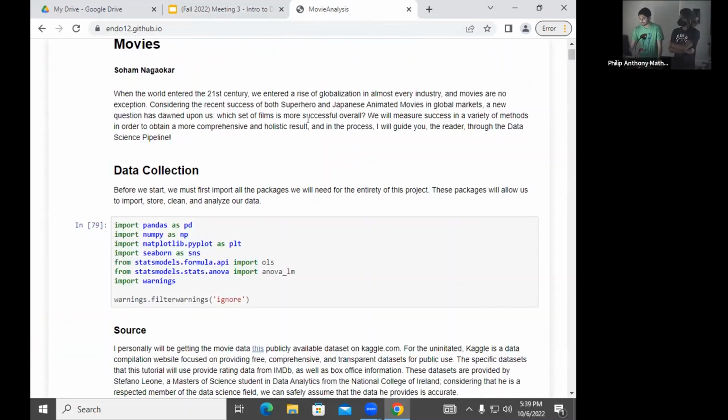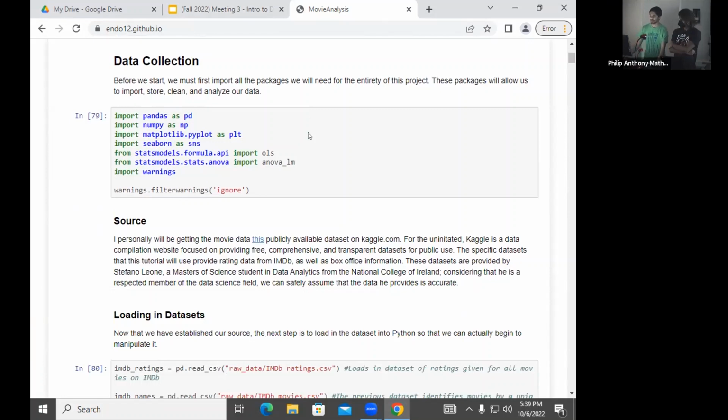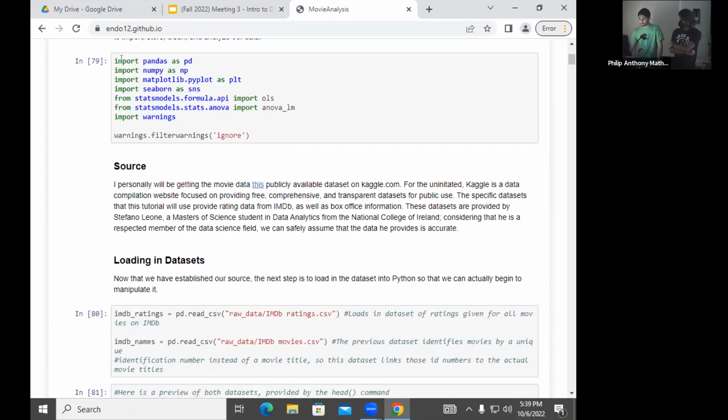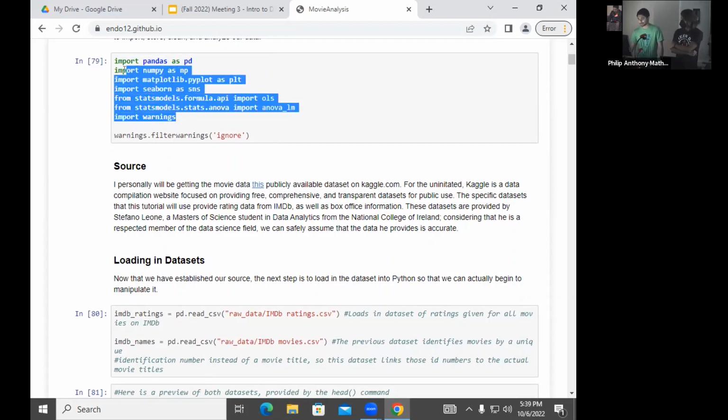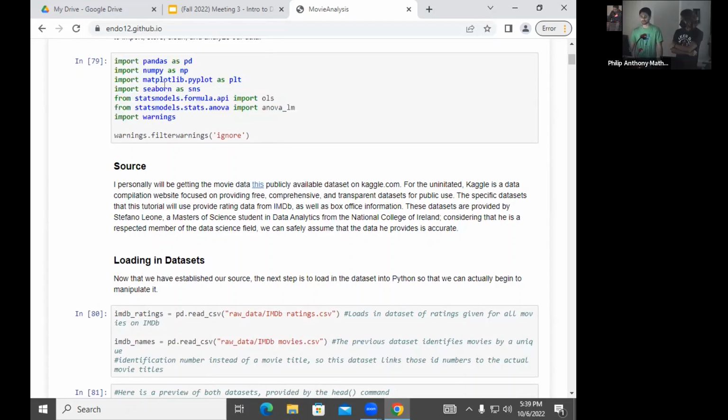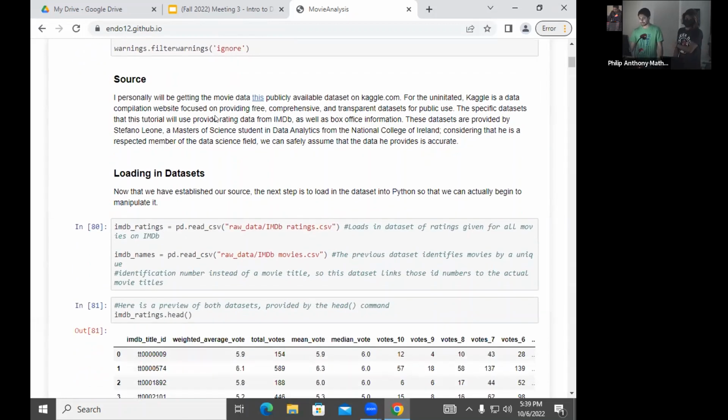Okay, so for now, I will just go over the data collection portion. In this first code block, these parts may look a little bit familiar. This is what we did last lecture, just importing pandas and NumPy. In addition, I imported a few other packages in order to help me with the analysis portion of my project, which we will see a little bit sooner.